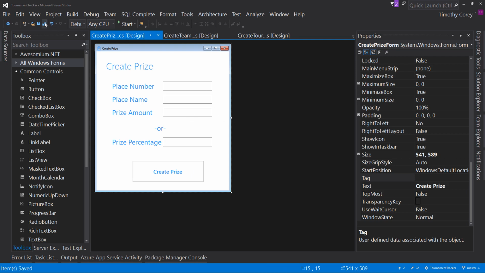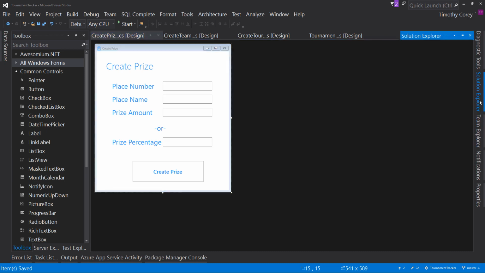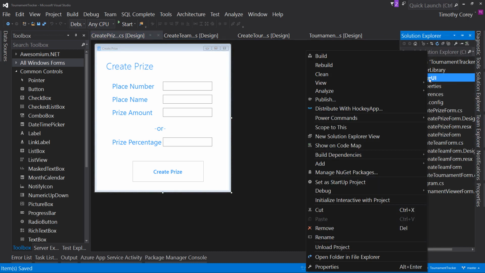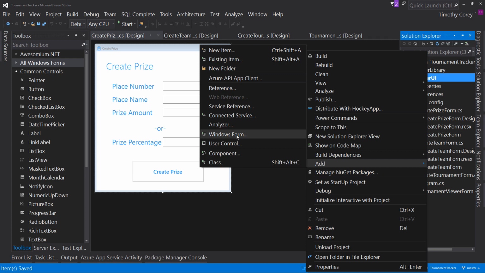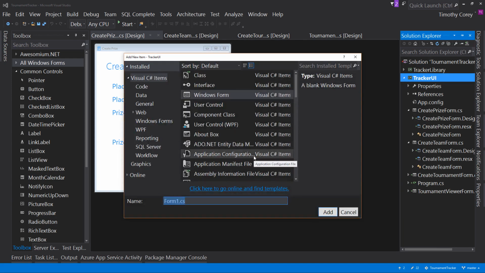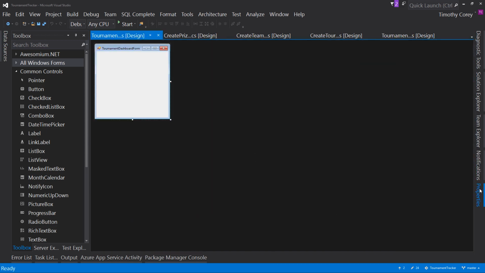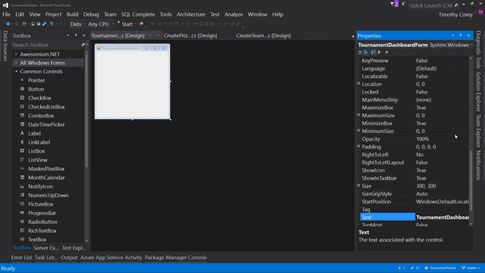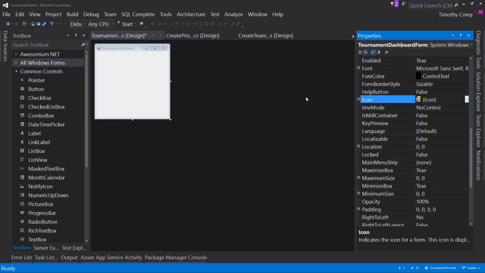So that leads us to conclude form number 4. We only have one more to go. So let's right click on Tracker UI, say Add, Windows Form, and say tournament dashboard form. We'll go to our properties. By now you should be kind of familiar with this. We say tournament dashboard. Let's see if I can get it all right. Tournament dashboard. We change the font.